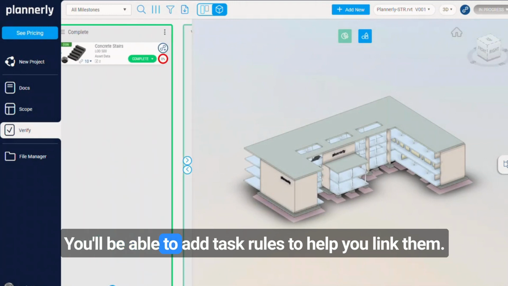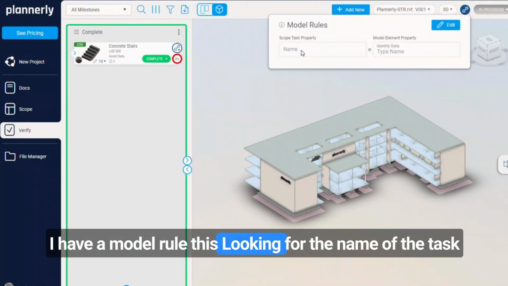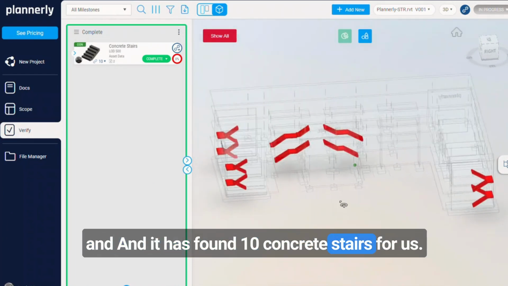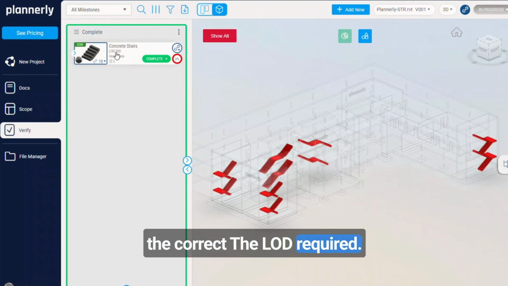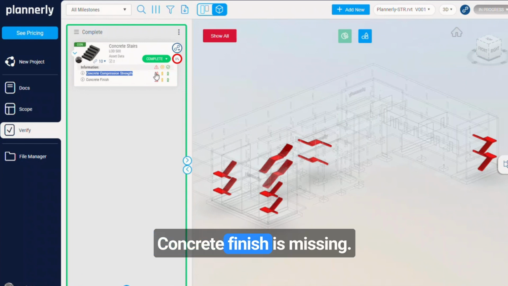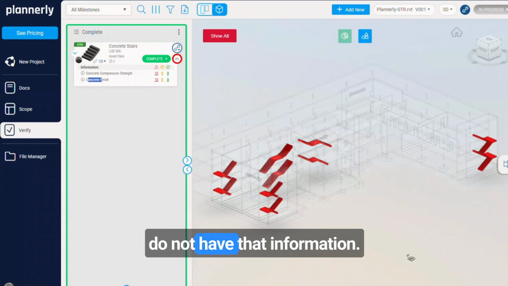You'll be able to use some task rules to help you link them. I have a model rule that's looking for the name of the task and the elements, and it has found 10 concrete stairs for us. Now I can determine whether I have the correct LOD required. It's checking for the parameters that we've asked for. Concrete finish is missing. Compression strength is also missing. 10 of 10 do not have that information.